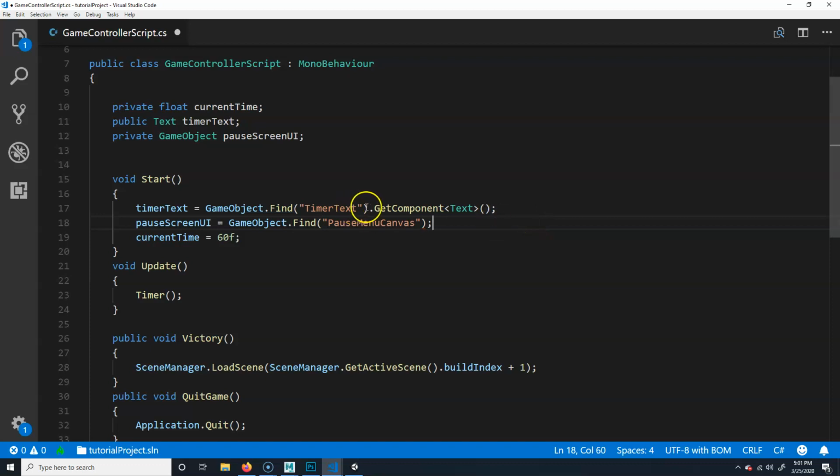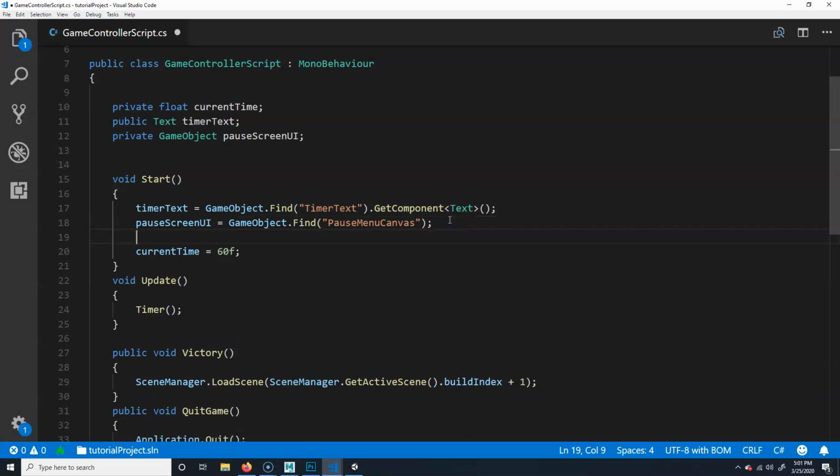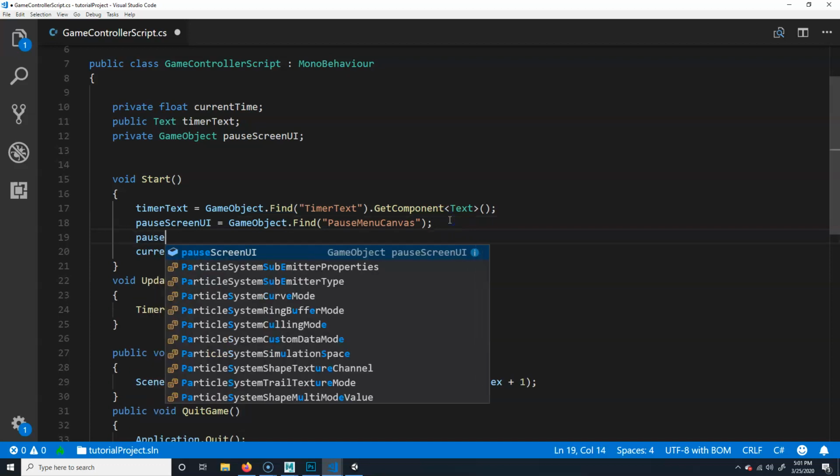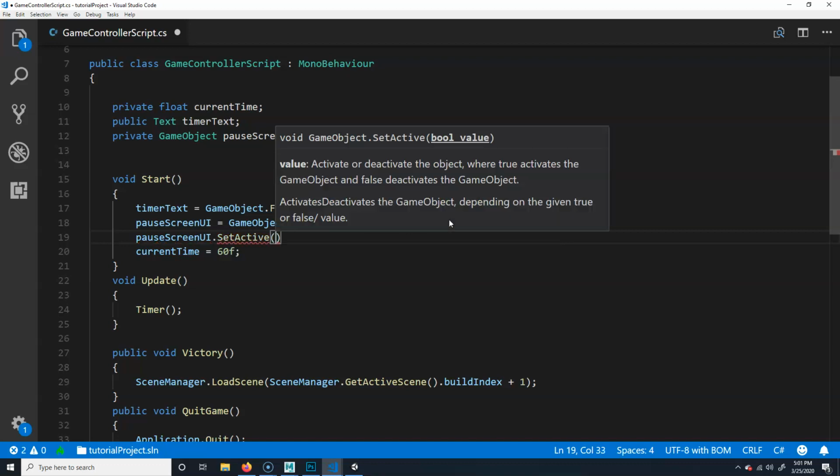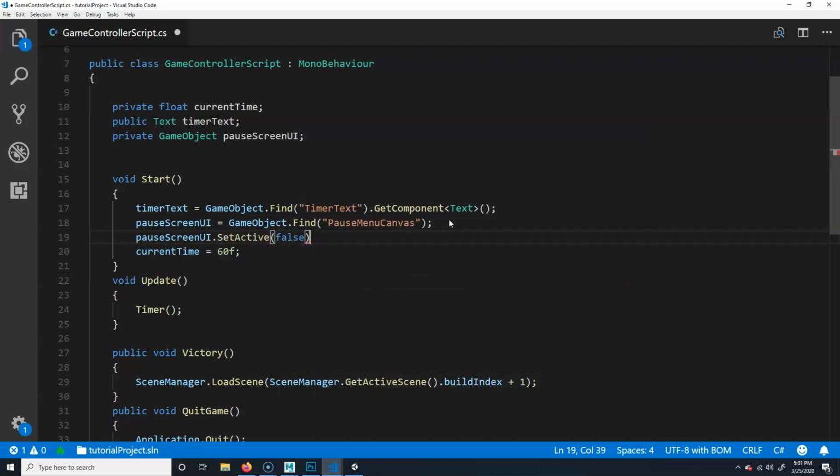Boom. Now you notice here I said get component. I don't want to get a component of it. I want the object as a whole, so I don't need to add any more stuff to that. That's all I need. Now after I grab it, I actually need to turn it off. So pause screen UI dot set active, and we're going to set that to false. It's a Boolean. It's either true or false.